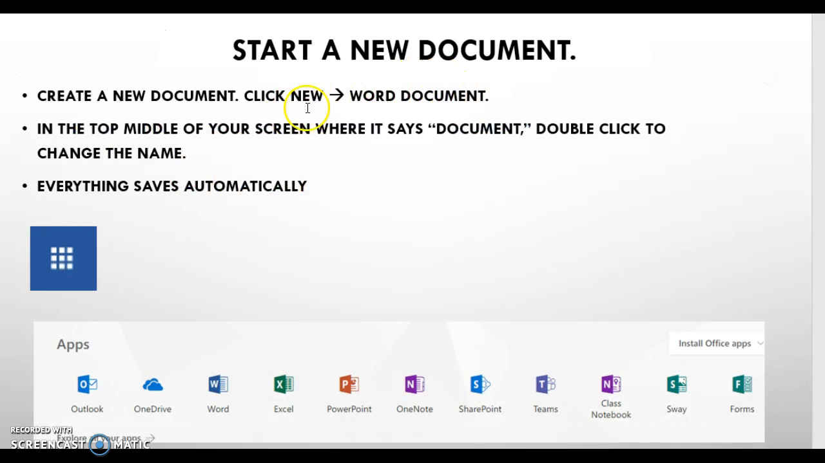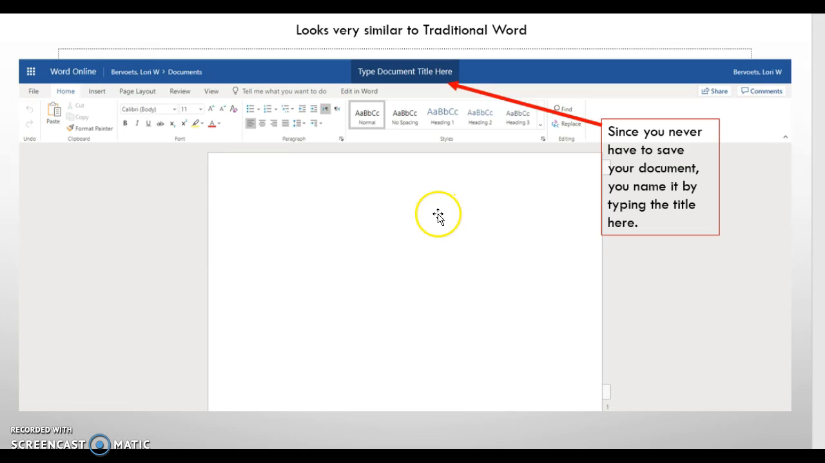To start a new document, if you wanted to make a Word document, you would click there. And if you open up Word, you can see it looks very similar to the Word you're used to using. But one difference is you don't have to save documents with Office 365. They save automatically. So you will title your own document. You just click here and put the title.